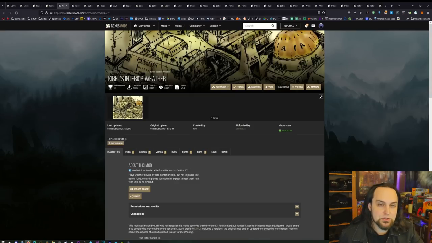Interior Weather is cool. It can be immersion breaking because even if you're on the bottom floor of the most internal area of Vivec, if it's raining outside, you're going to hear that muffled rain sound. It really works if you're going into a hut or a shack or a small place, or if you're on the top floor of a building in Vivec, then it really works. So it's a give and take.